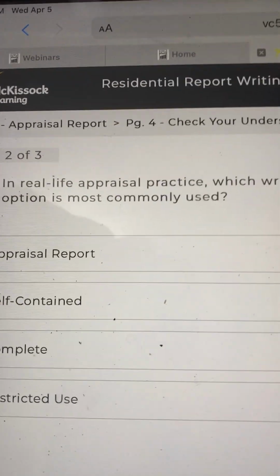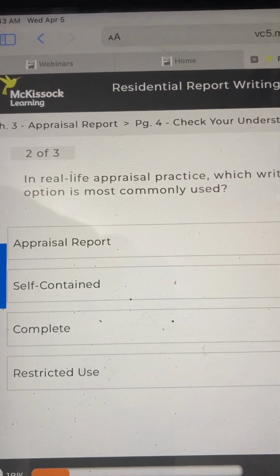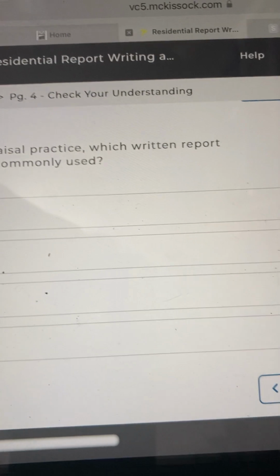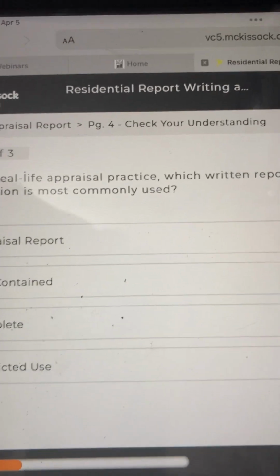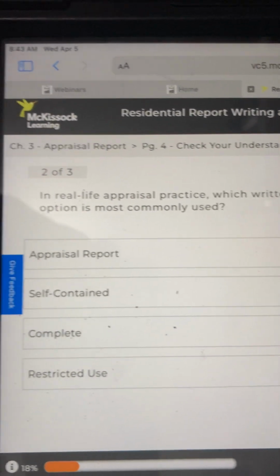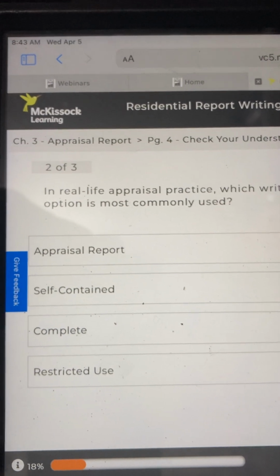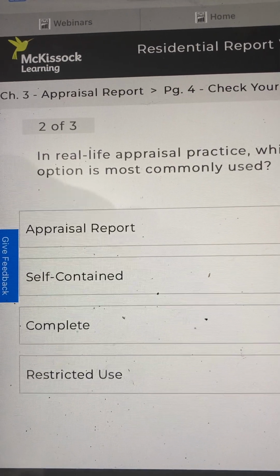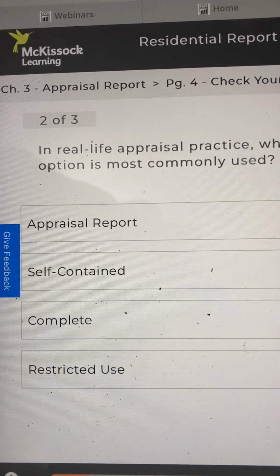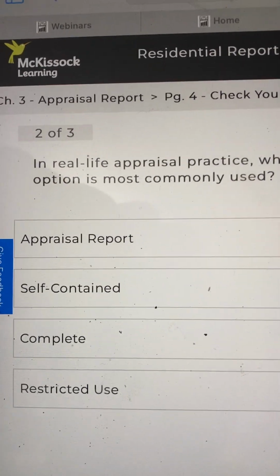Number 2. In real-life appraisal practice, which written report option is most commonly used? A. Appraisal report. B. Self-contained. C. Complete. Or D. Restricted use. I'm going to go A. Appraisal report.